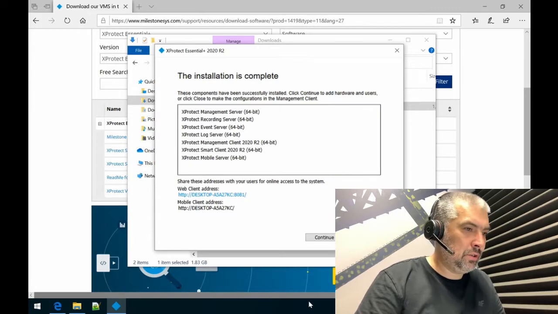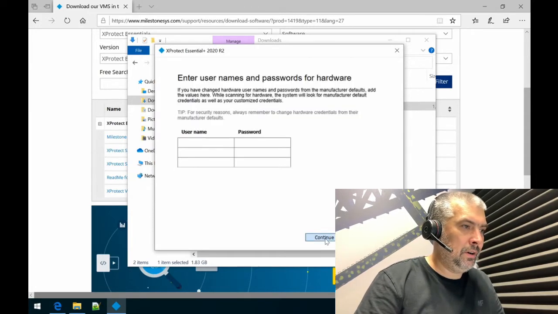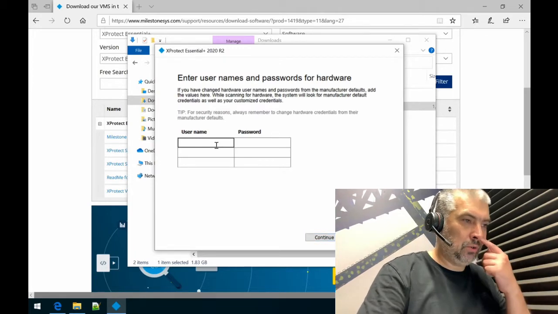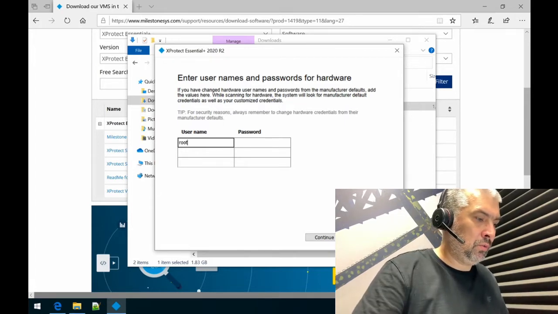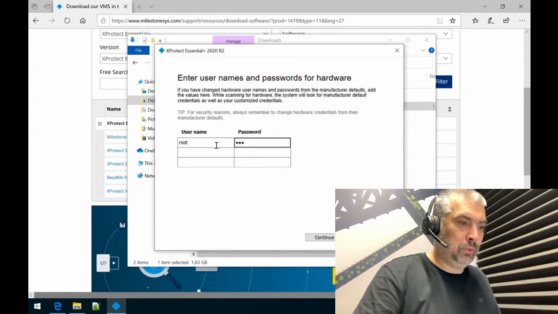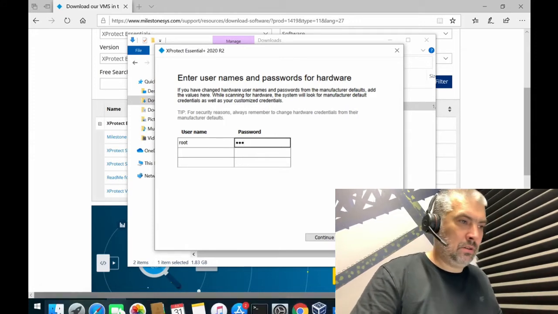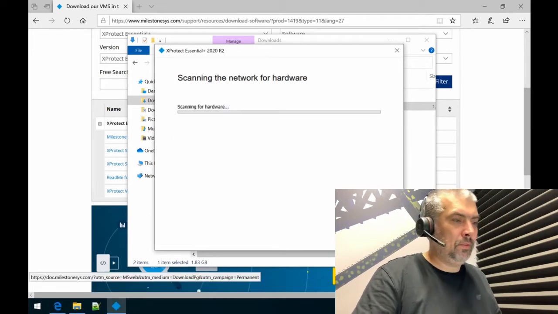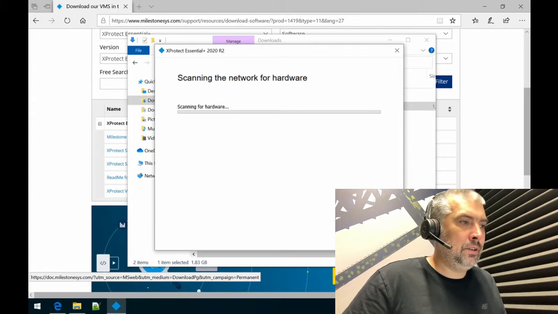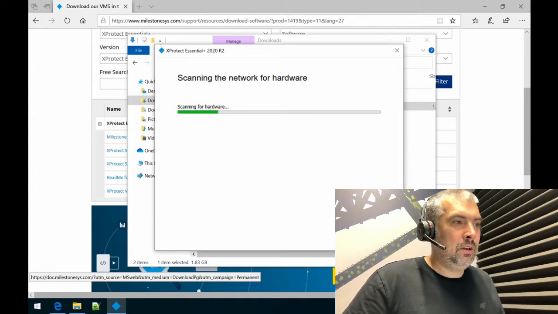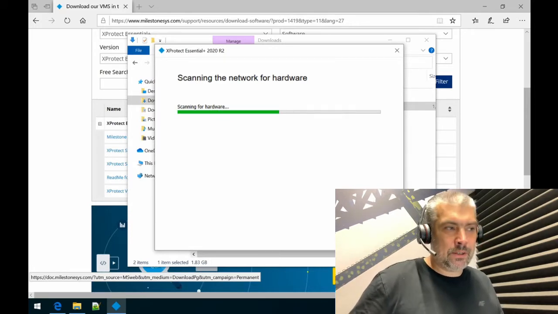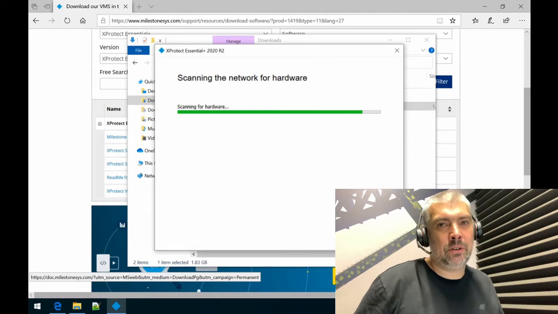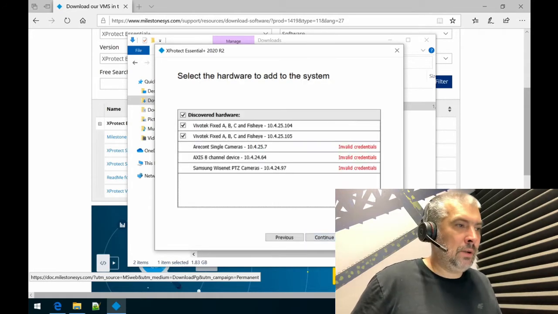The installation just finished, so I will continue here. I will add credentials to my cameras in the system so that the software can recognize and auto-detect the cameras. Continue. It will scan the whole network, and if it finds any cameras, it can add them automatically to the VMS. Sometimes it doesn't, because it's making a quick scan. Sometimes it doesn't find any specific cameras, but then we can open the management client and add the cameras manually.